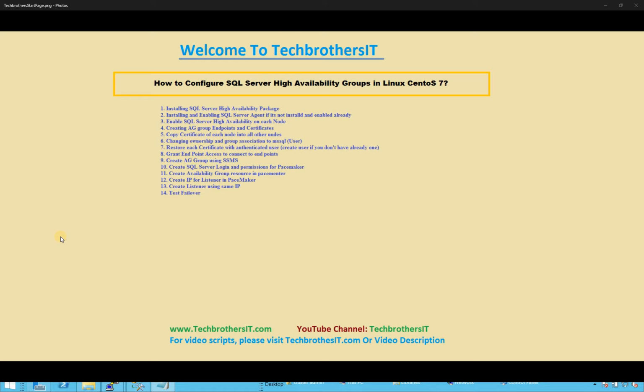This is in case when failover happens, Pacemaker needs to have connect permission and server permission on the SQL servers in order to fail over. We will create the IP address for the listener, and we will also create the availability group resource in Pacemaker, and then we'll create the listener using the same IP that we just created in Pacemaker. And then we'll test our failover. So these are the high-level steps.